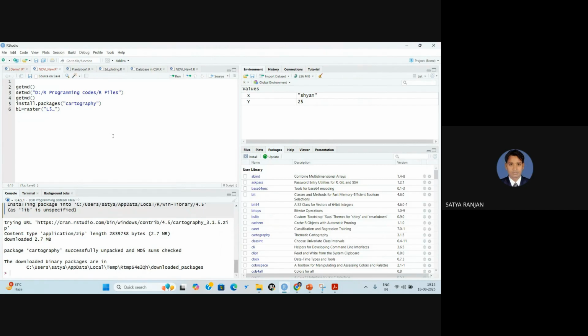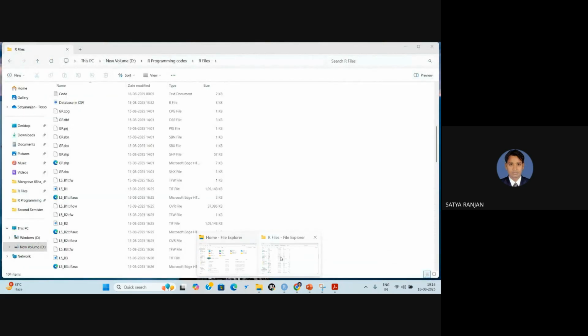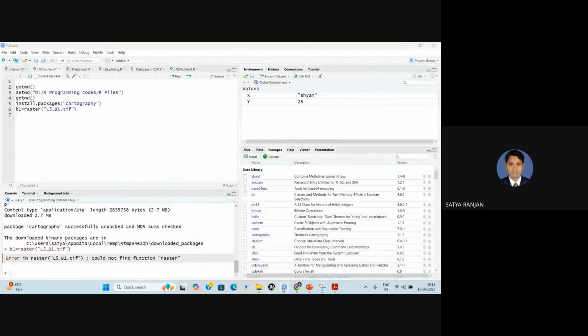L5 underscore B1 dot TIFF. So it is in TIFF format. L5 B1, I think the naming is different. L5 underscore B1. Is that right?